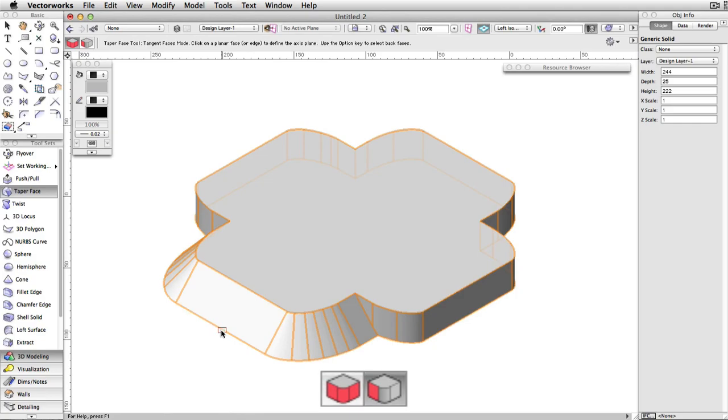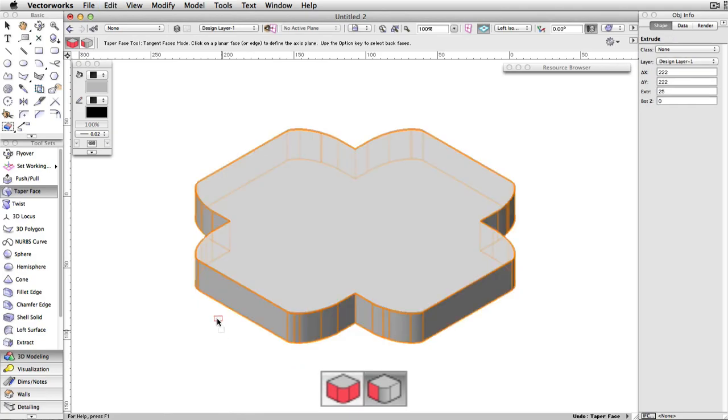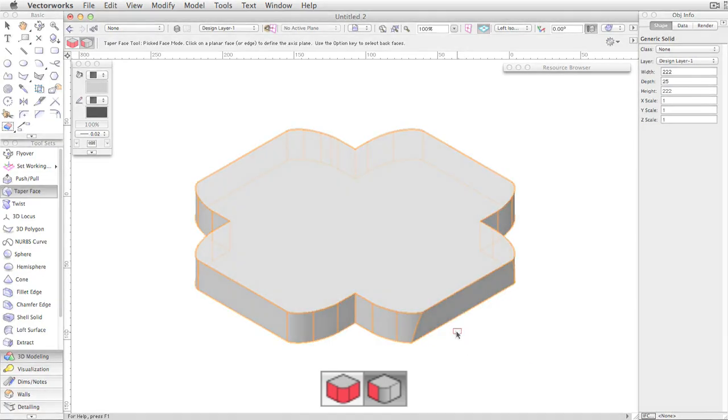In picked faces mode, only the selected face will be tapered. So in this object, you can see there are multiple faces that make up an otherwise uninterrupted surface. Picked face will taper only the selected face, unlike the previous example, where all tangent faces were tapered as well.